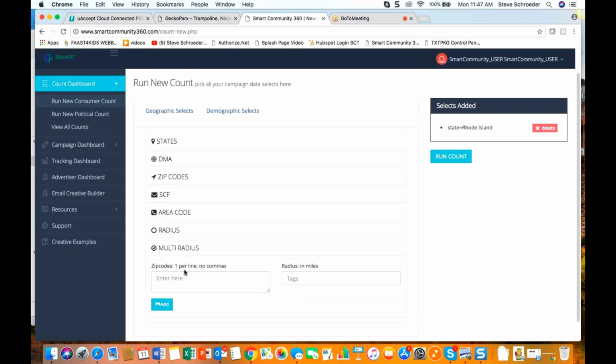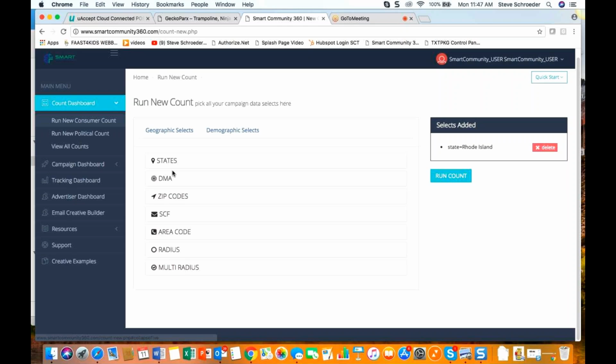Excellent. Okay, and then multi-radius, what does that do? How does that work actually? Think about radius, except you add in more zip codes, so you make a lot more circles. Okay, that's about it. So that's everything on the geographic side, right?